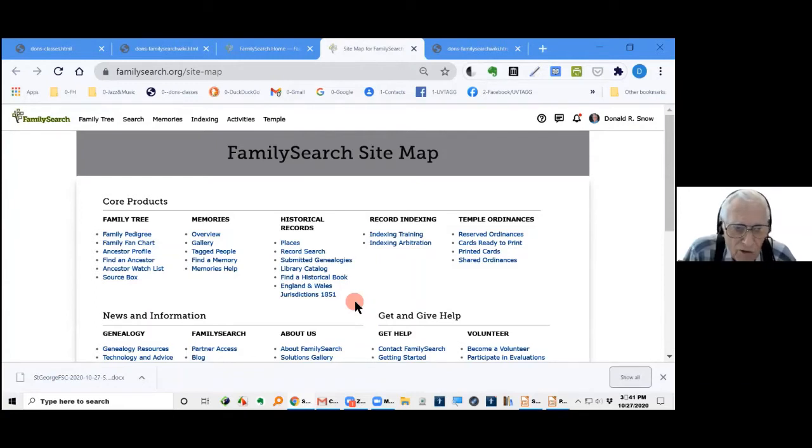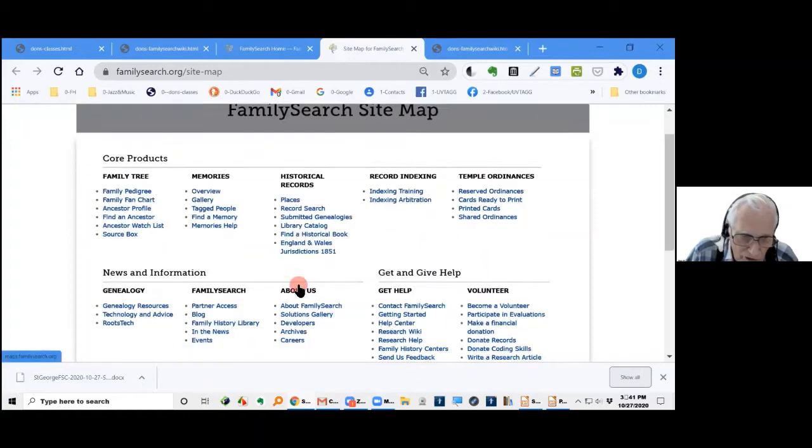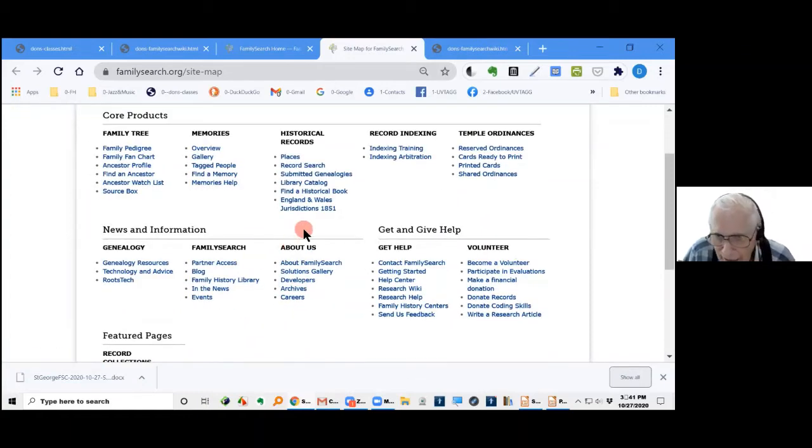Here's a list of all the stuff that's under each one of the different menus in FamilySearch. So there's the family tree, here's all that stuff, memories and the gallery, how you add memories, historical records, record indexing, temple ordinances, and all that sort of thing. Go on down here to where it says get and give help. And you see get help here, contact FamilySearch and so on. Right there, there's the Research Wiki, it's listed there. But we'll get to it an easier way here in a minute.